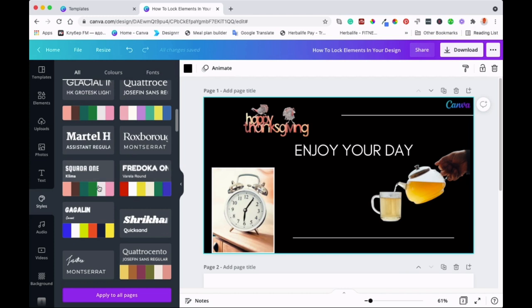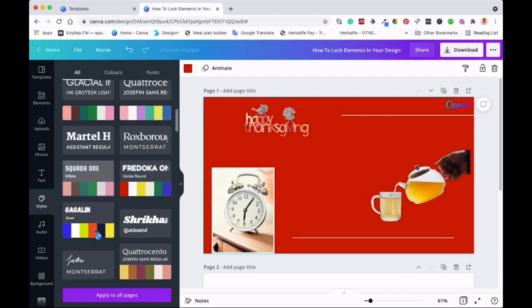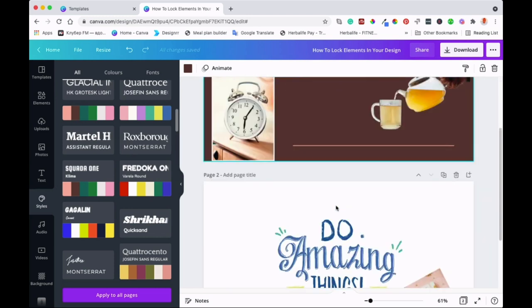So that's how you can play around with your designs. And then hopefully it helps you not to mess up some other things that you want to leave in your template.